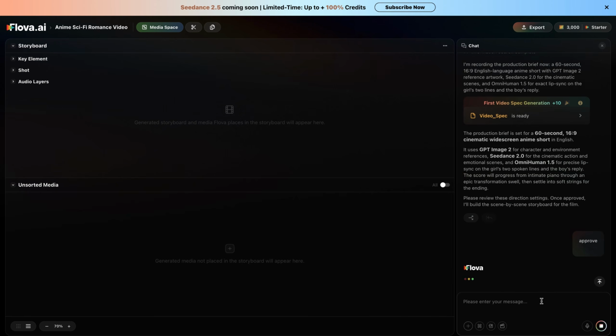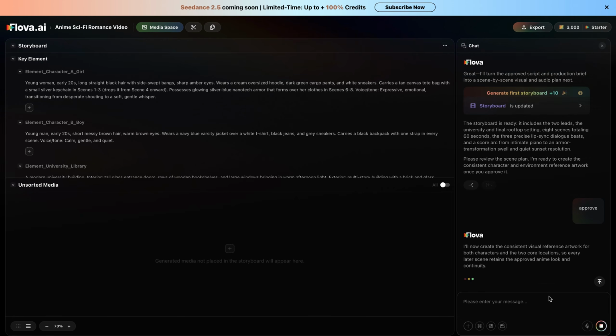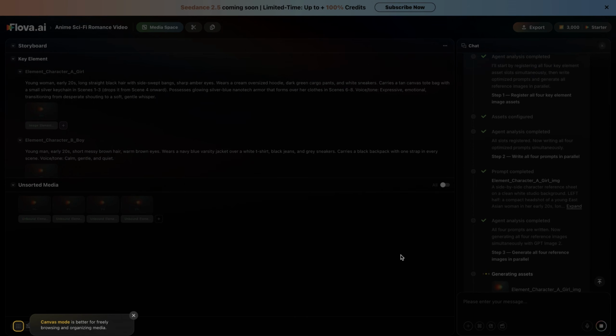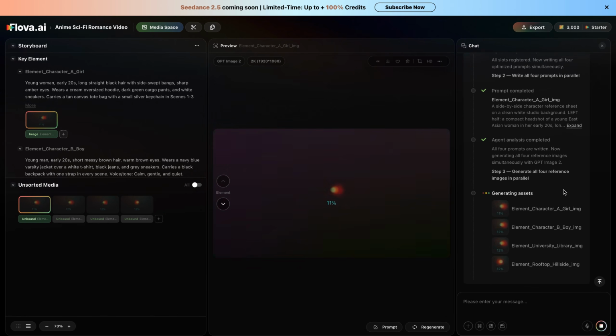I'll simply approve it, and Flova starts generating the storyboard. Next, it begins generating prompts for all of the media assets, including the elements and audio that will be used in the video. First, it generates the characters and locations that will appear throughout the project. Now, Flova starts generating all of the video elements.